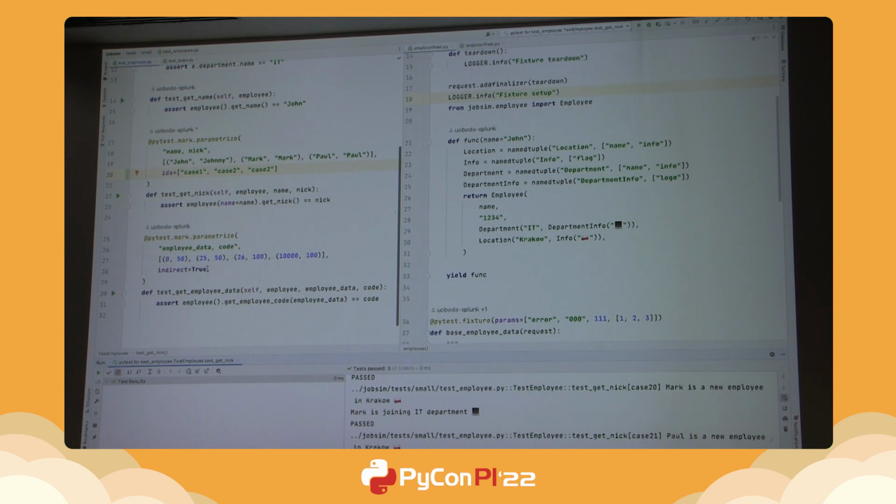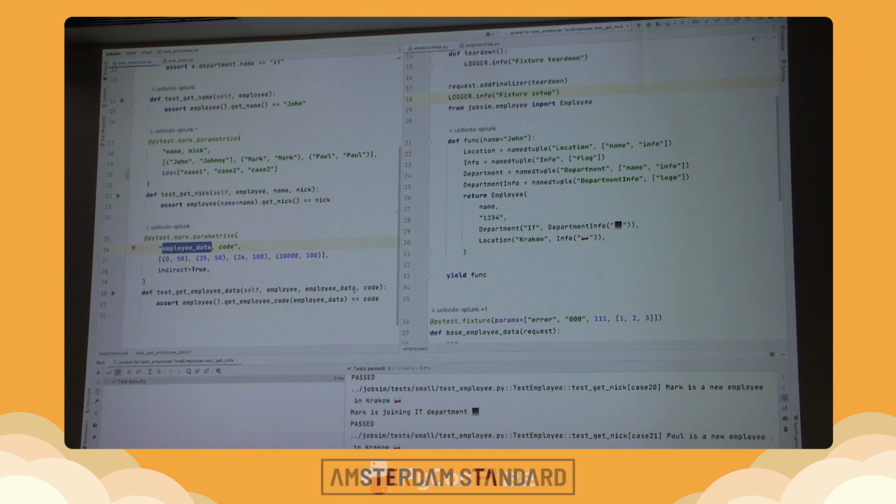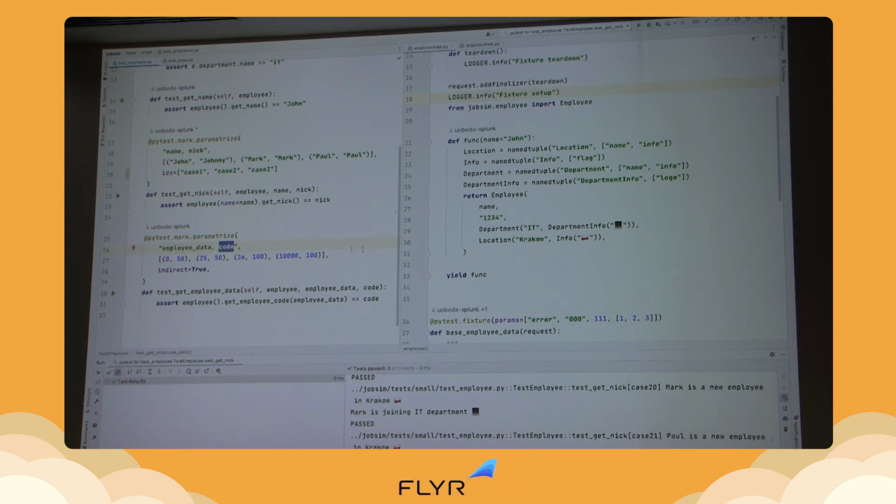And here is another example, with parameterization but also with one additional parameter, indirect set to true. Usually when we put these two strings here, they are names of parameters for which we want to have values, and they are used in the test. But when we use this indirect option, here is the name of the fixture, and this is also the name of the fixture.